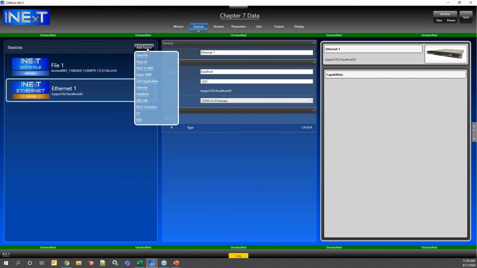But most of the time we can, for example, like all the airborne recorders, output Chapter 10 UDP packets, and we can take those directly. So we can support any airborne recorder that way. Got it.